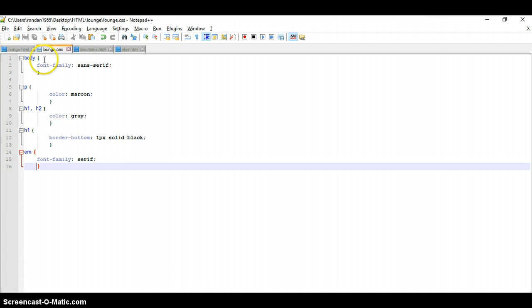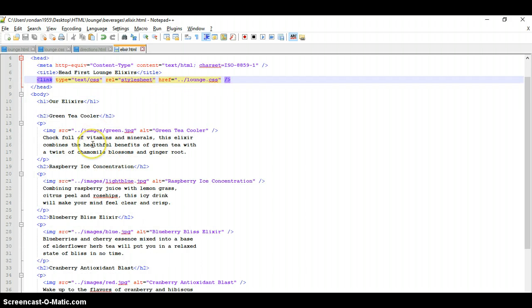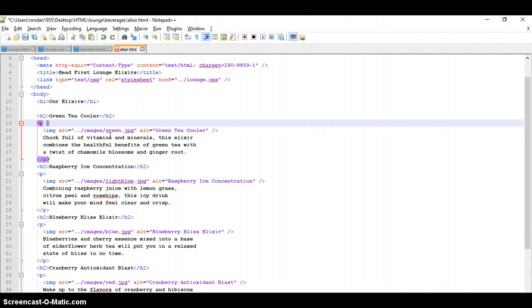We're going to go back to elixir.html, which is the page that contains that information and those pictures. And we're going to go inside the p tag, which is the tag that contains that text, and we're going to add a class attribute. So class equals, and we give it a name, and this name can be anything we want. But we're going to try and stay within what we're trying to do. In this case, we're going to use green tea. That's the name of the class in that p tag.